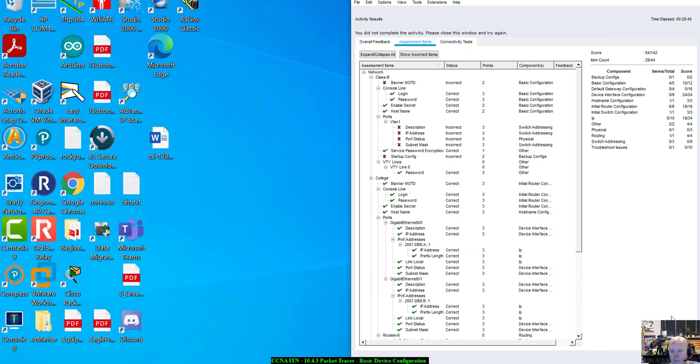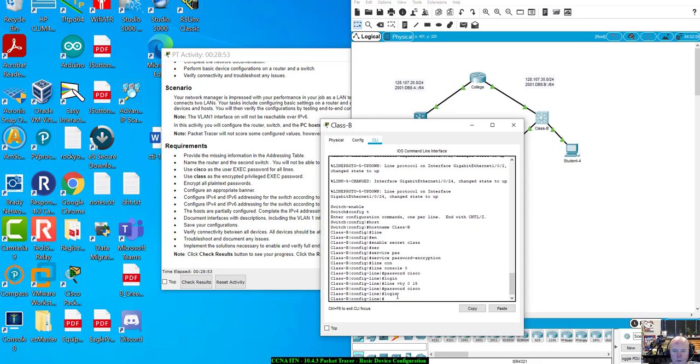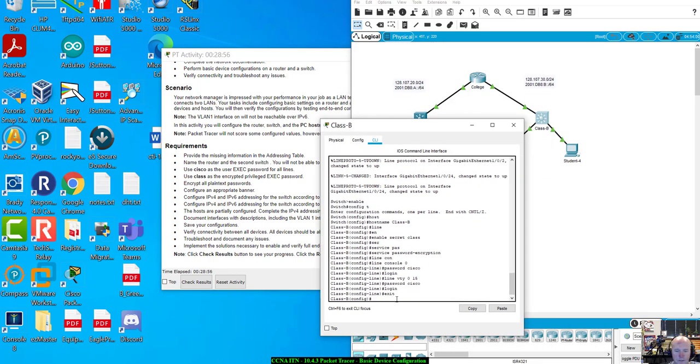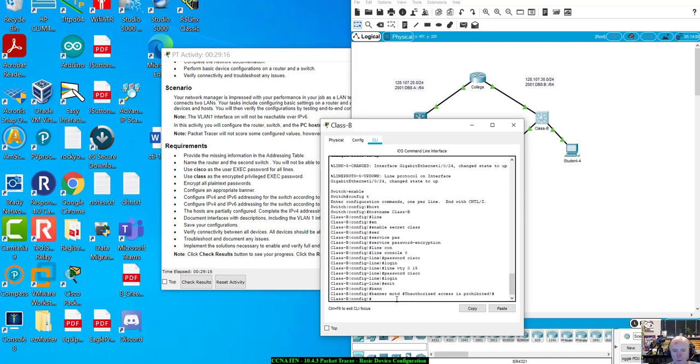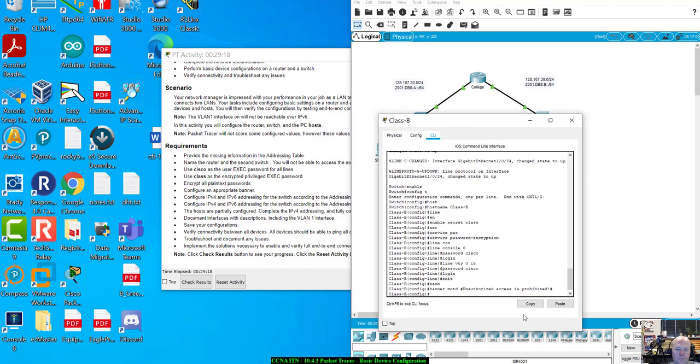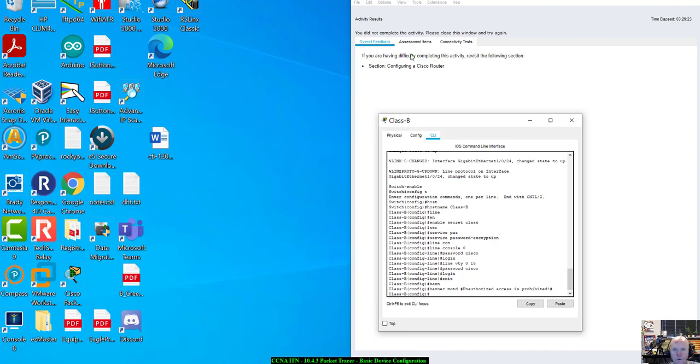Banner needs to be done. Let's do that real quick. Alright. So let's exit. Let's do a banner MOTD hashtag unauthorized access is prohibited, exclamation point, ending delimiter. Alright. So we're there. We're at 60. We're looking good so far.